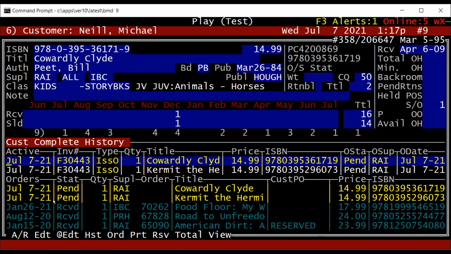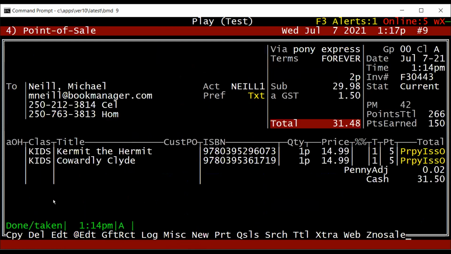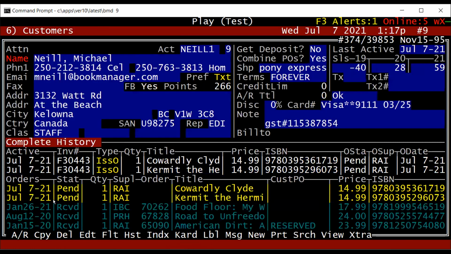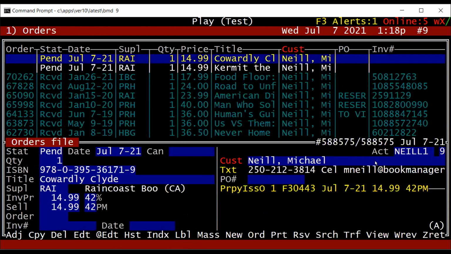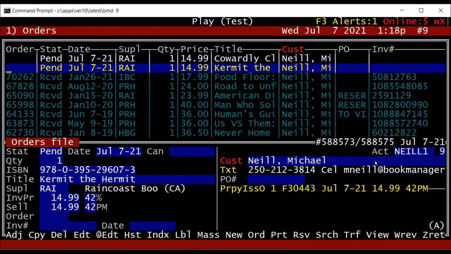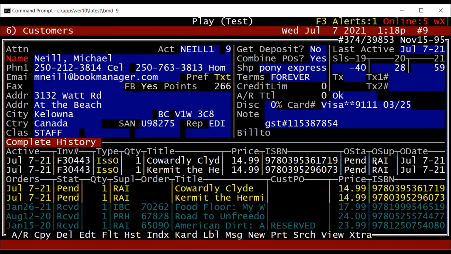And if I want to look at it from the point of sale, I press 4 and I should go to that sale. If I press 6 to go back to the customer, tab to go in. And if I'm interested in looking at this order, then I just press 1. And now I'm looking at the order. So those are some new things, and this should be welcome.